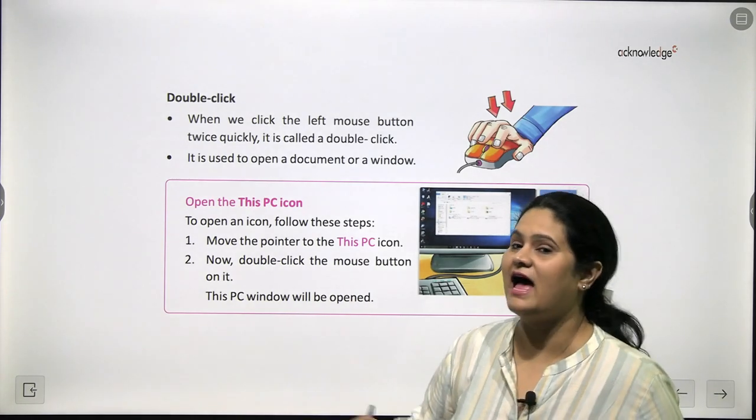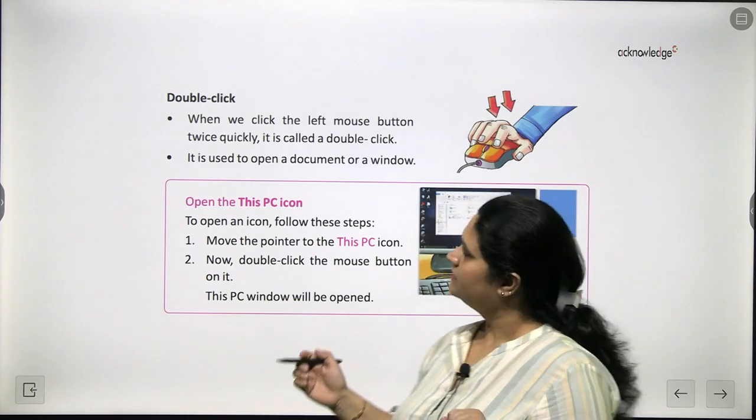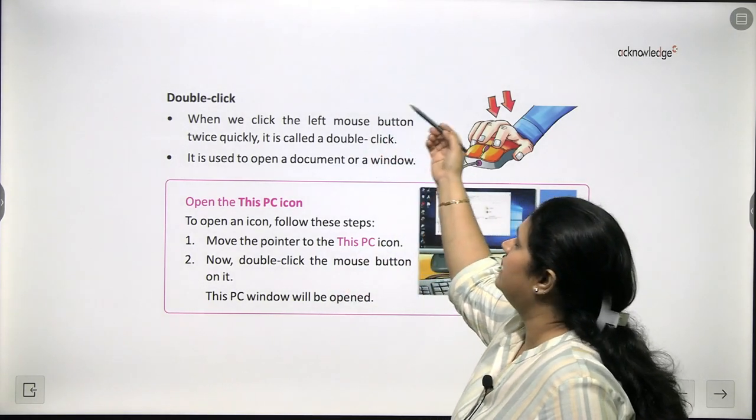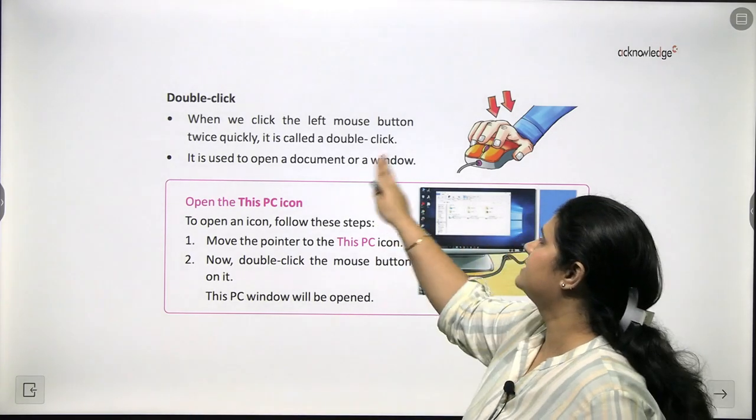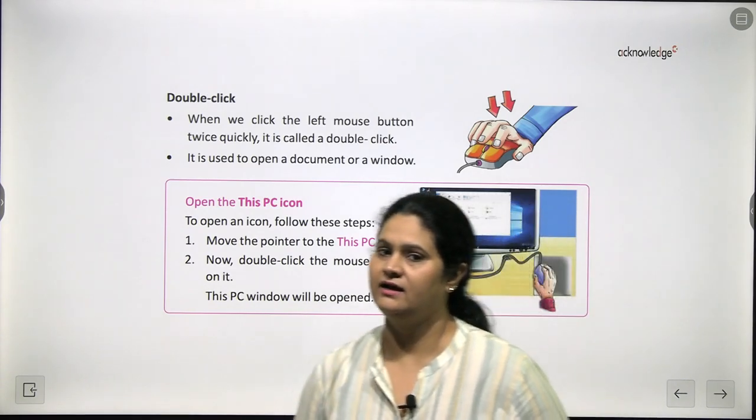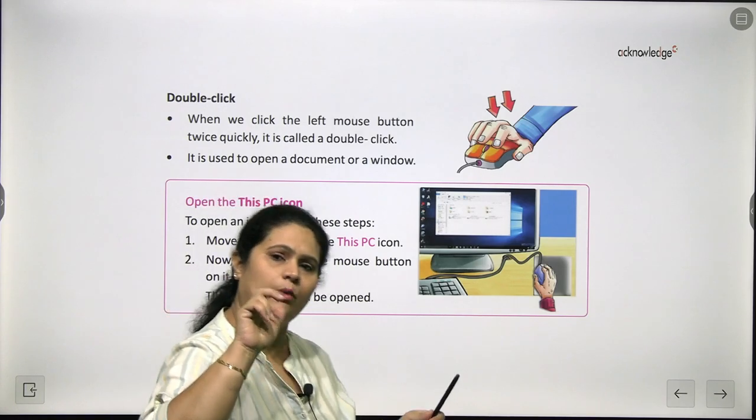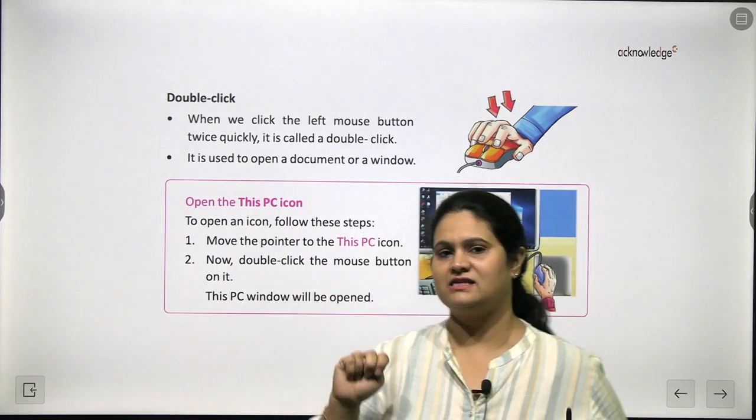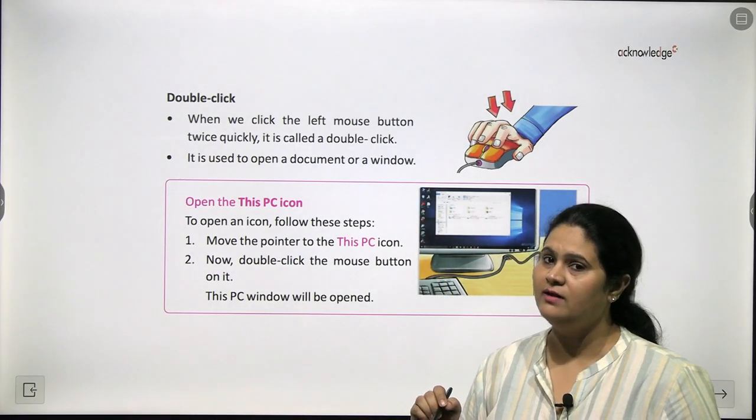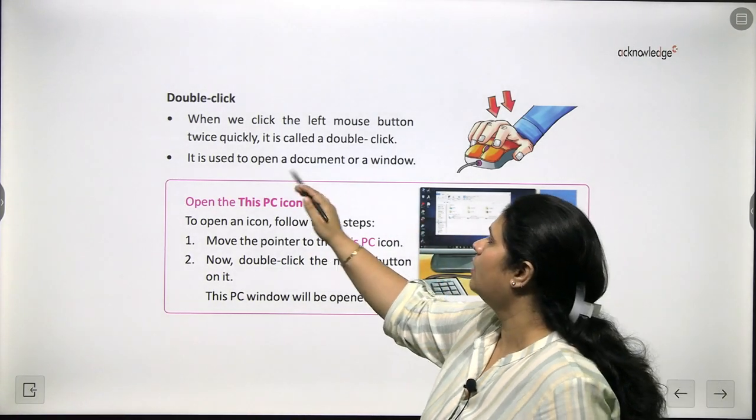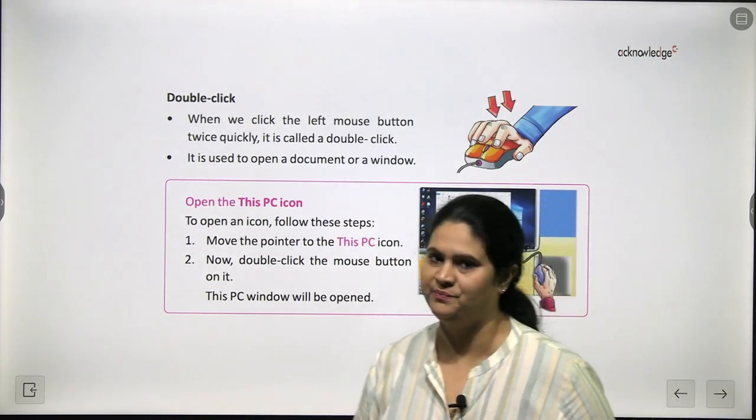Now we also have a double click action. What does this help us to do? When you click the left mouse button twice very quickly, it is called a double click, right? Use your index finger on the left mouse button and quickly press it twice, and this will double click your mouse. What is it used for? It is used to open a document or any window, right?